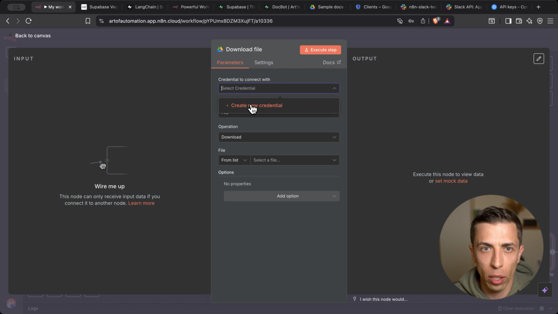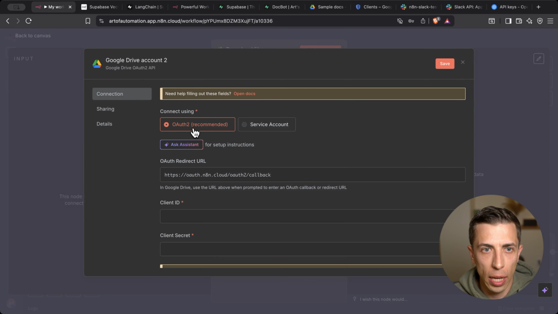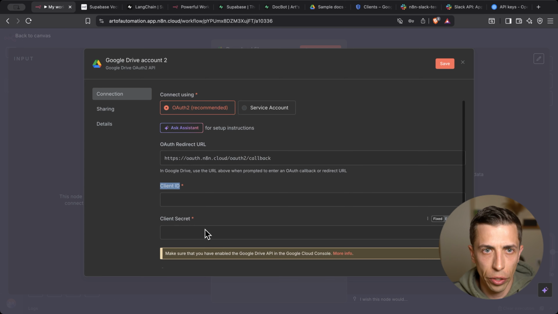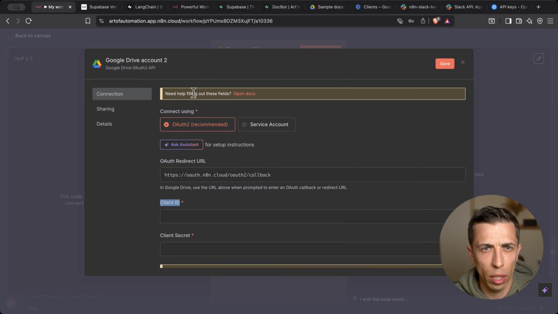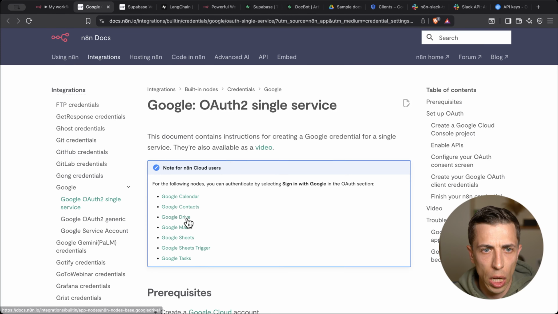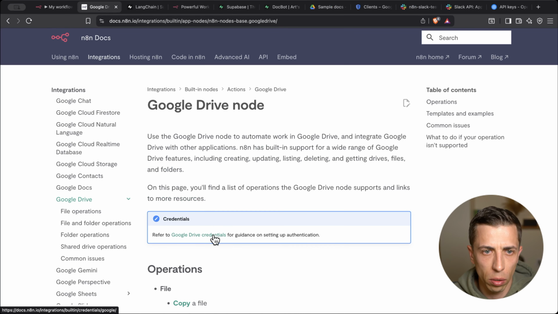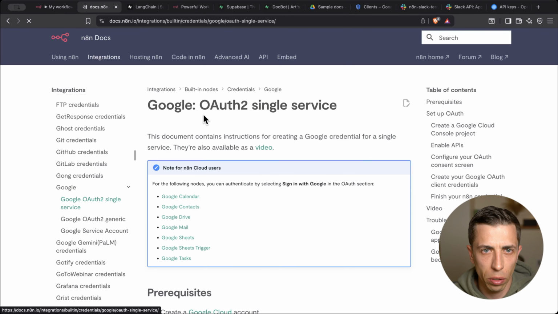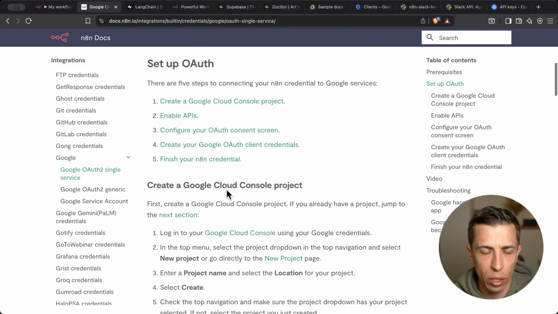So we're going to click create new credential. The type of credential here is OAuth2, which is recommended. It gives us the OAuth redirect URL, which is great, but then it has those two fields, client ID and client secret, which are not very clear, so we need to figure out what they are. Let's open the docs and go into Google Drive credentials. I think that's going to be OAuth2 for a single service, if I imagine this being the right one.